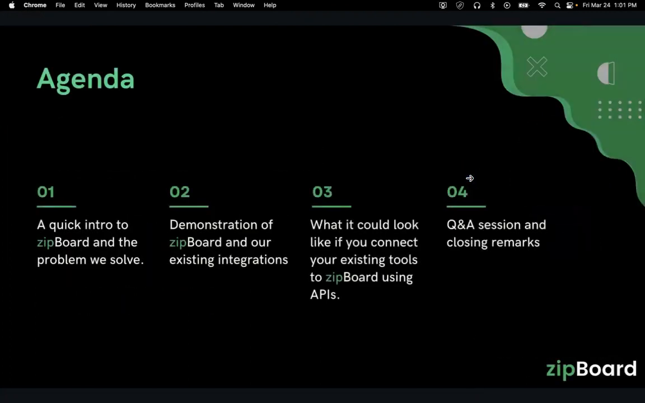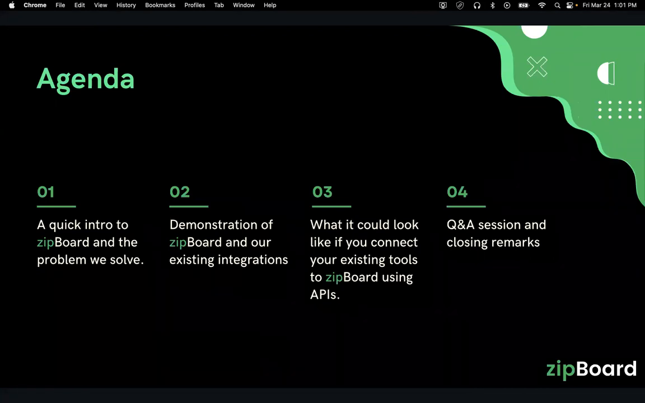Okay. So the agenda for today is I'm just going to give you guys a quick intro into zipBoard, as well as the type of problems that we solve. Then I'll give you a demonstration of our current pre-existing integrations. After that, I'm going to give you a little look at what a potential API connection to zipBoard could do for you and what that could look like. And lastly, we're going to go over a Q&A session and some closing remarks.